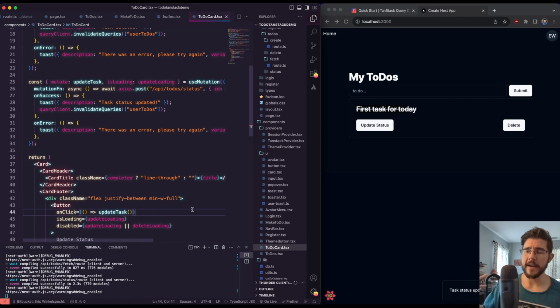Hopefully this has been a good overview of how to set up TanStack Query in a Next.js 13 application, how to utilize the useQuery and the mutate functions, the useQuery hooks and the useMutation hook. And hopefully this helps you write cleaner, more concise components in your React applications and makes the process of managing asynchronous state a much more enjoyable developer experience.